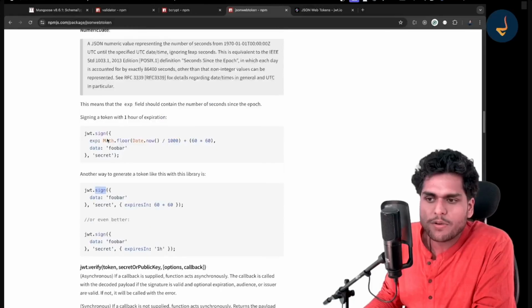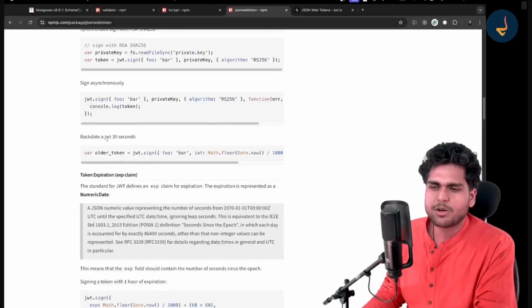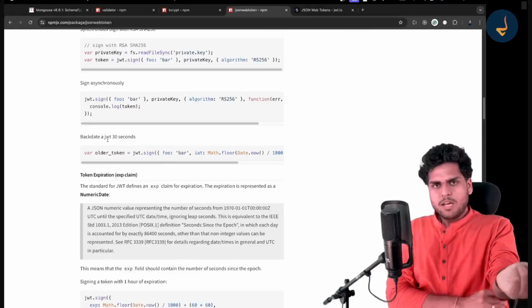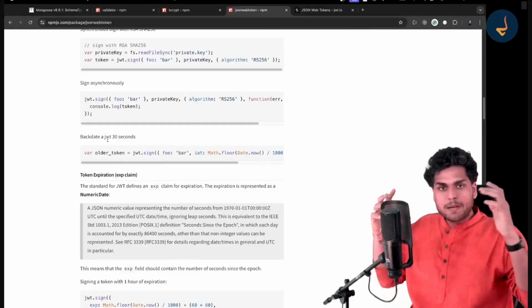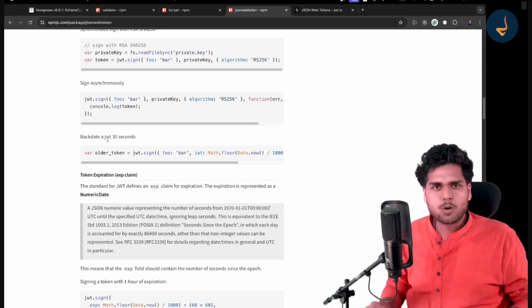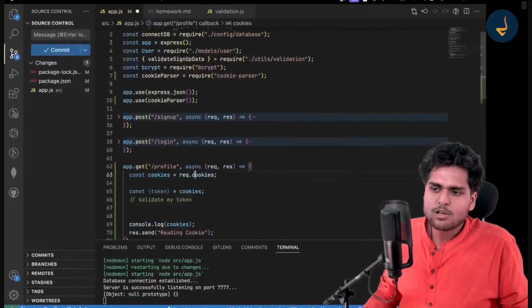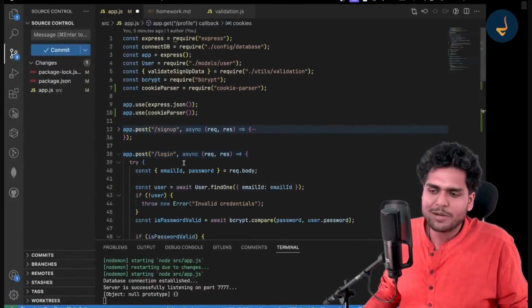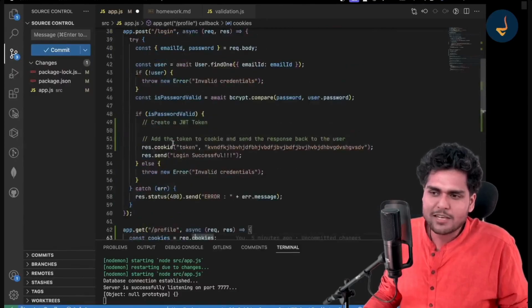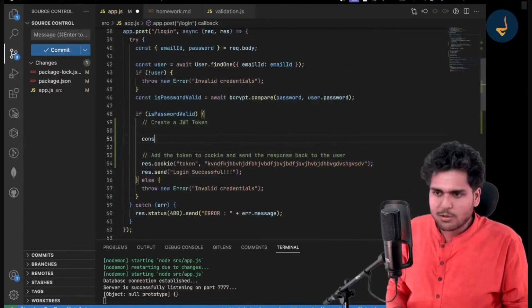Okay, so we will do all of it. Let me just show it to you. And let me tell you, in theory, it looks very, very complex. But in reality, when we code, it is very, very easy. So how do you create a token? Let me show it to you in the login API. As soon as the user logs in, how do you create a token?